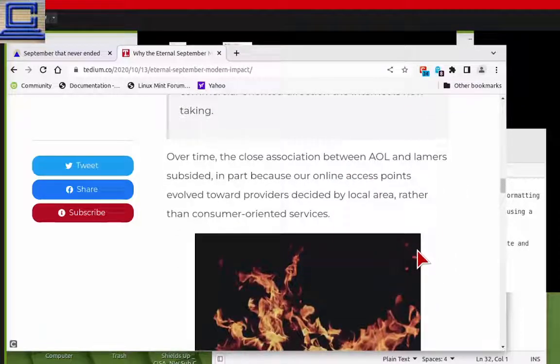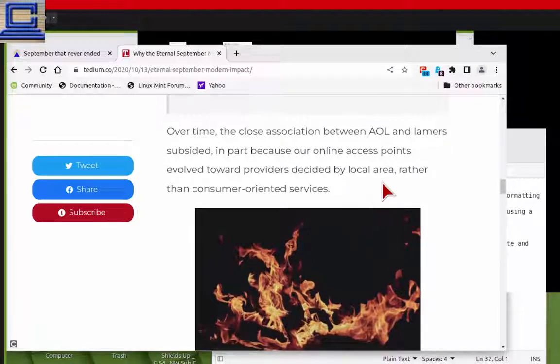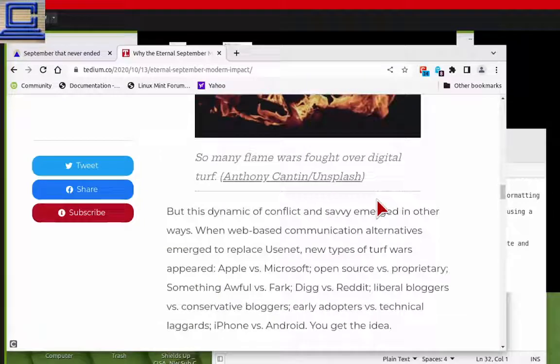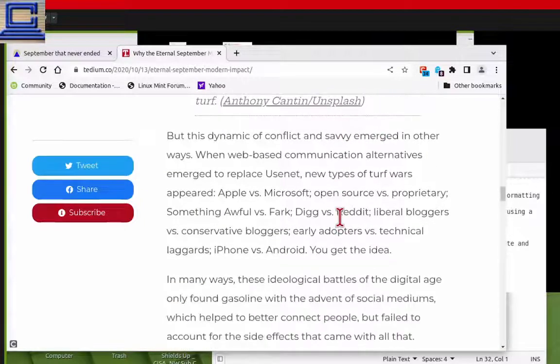So eventually, the association between people with AOL addresses and being noobs began to subside. And it was important. It was in part because of the growth of the internet and the way the internet evolved.